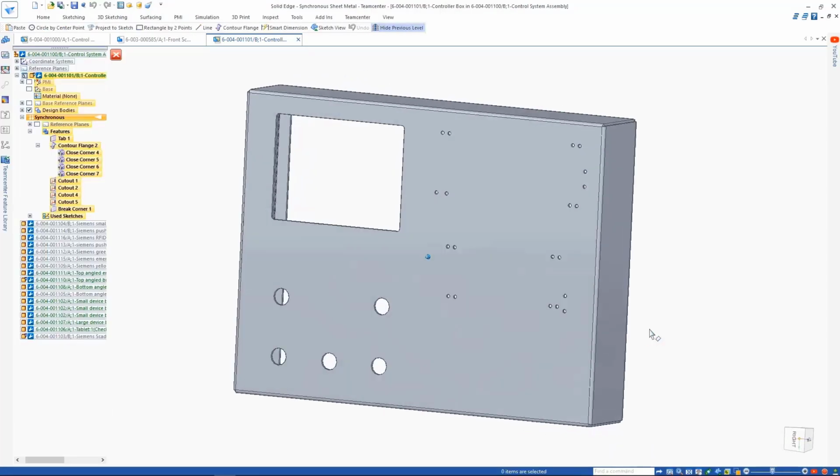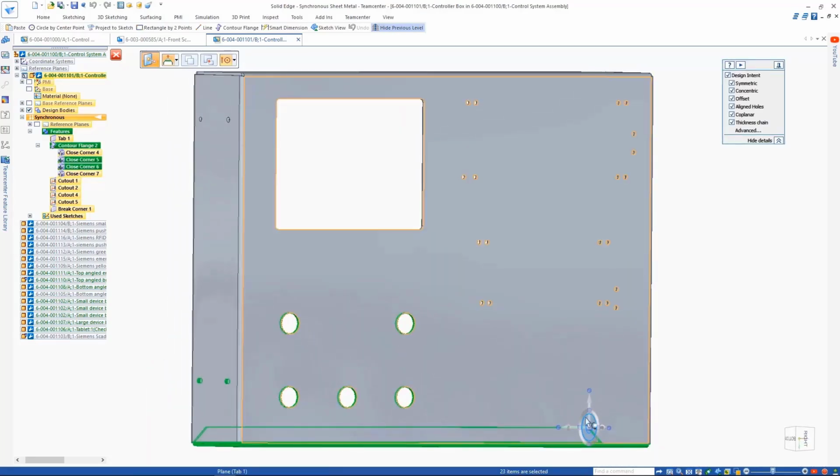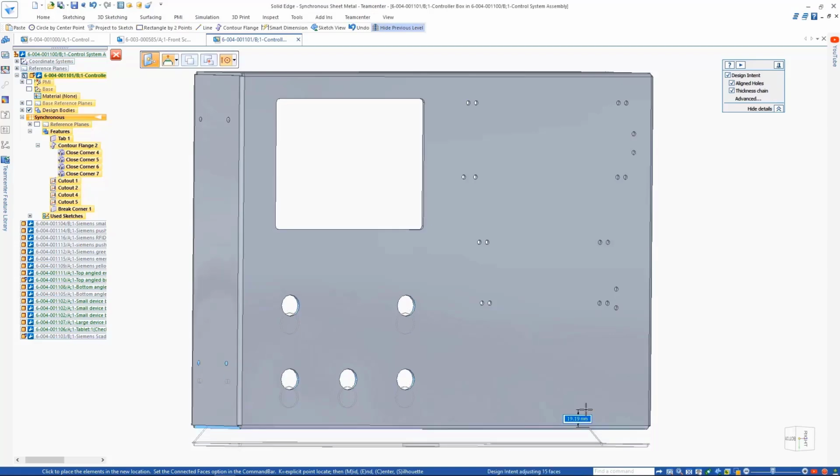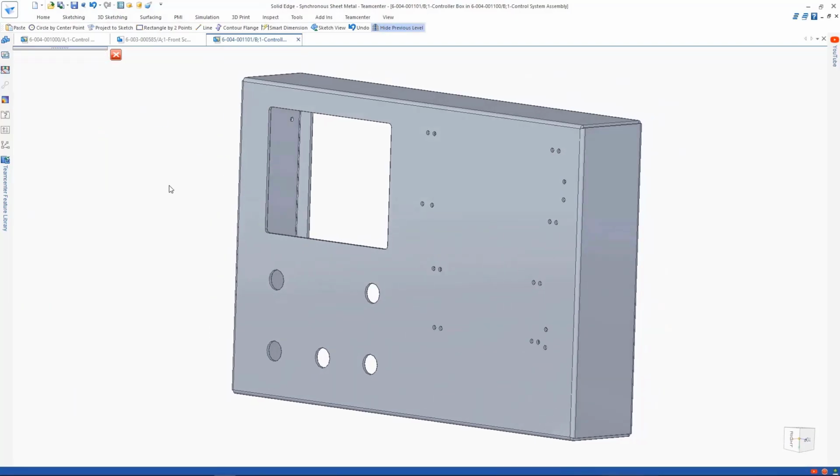We'll now make one final edit to reduce the overall height of the panel slightly. Again, synchronous technology is our friend here to make the task quick and simple. And our modifications are complete.